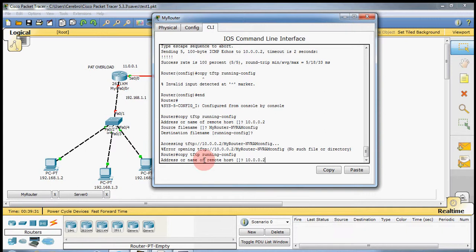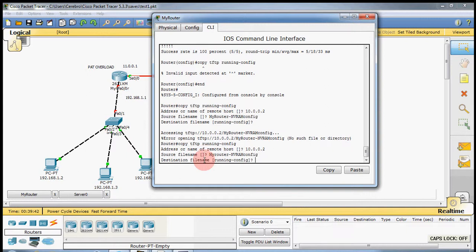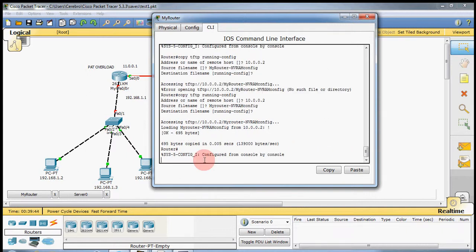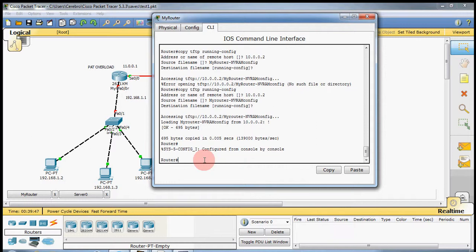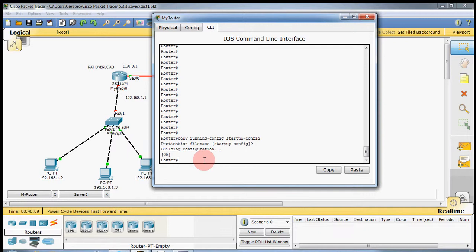Address 10.0.0.2, and what is the source file name? My router nvram config. Yes, now it has been successfully configured. So what is the verification of this? We have to give show run. As we can see, some configurations are available. Now it is not copied into the NVRAM. What we have to do is copy running-config to startup-config. Yes. Now the settings have been saved.